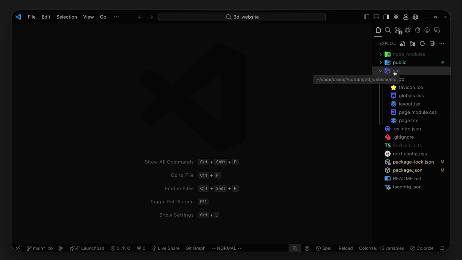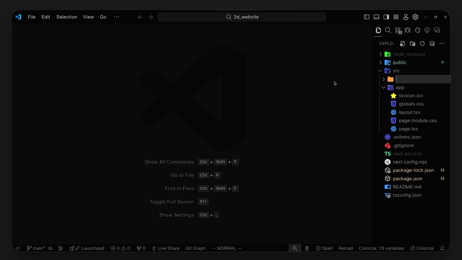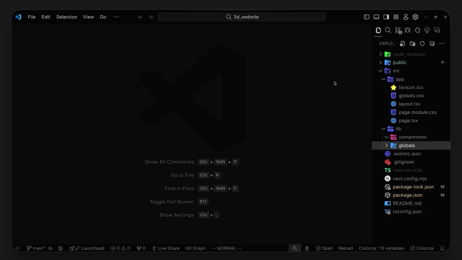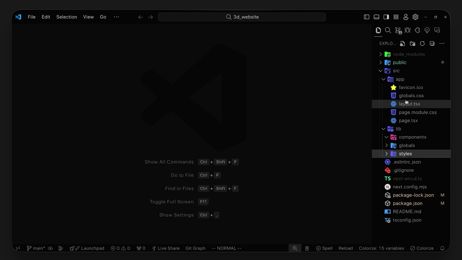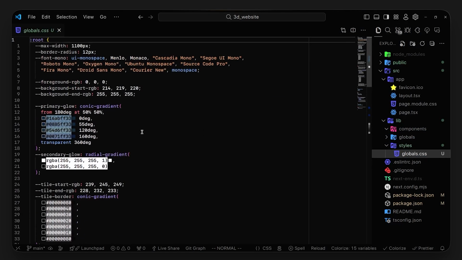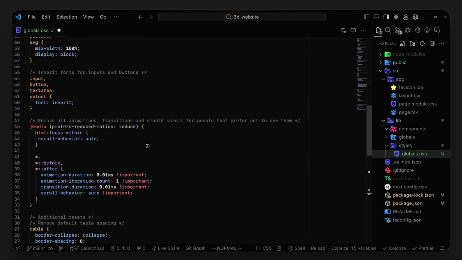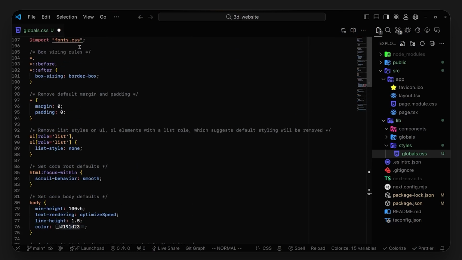Let's first create a lib folder in our src directory. In this lib folder, we're going to have a components directory, globals directory, and also styles directory. We're going to move our global CSS into the styles folder, like so. In order to define basically our reset, we're going to remove all of this. We're going to paste in our reset CSS here. This is just generic stuff that we should start with. And also we're importing fonts.css. And the fonts.css will be inside the styles folder as well.